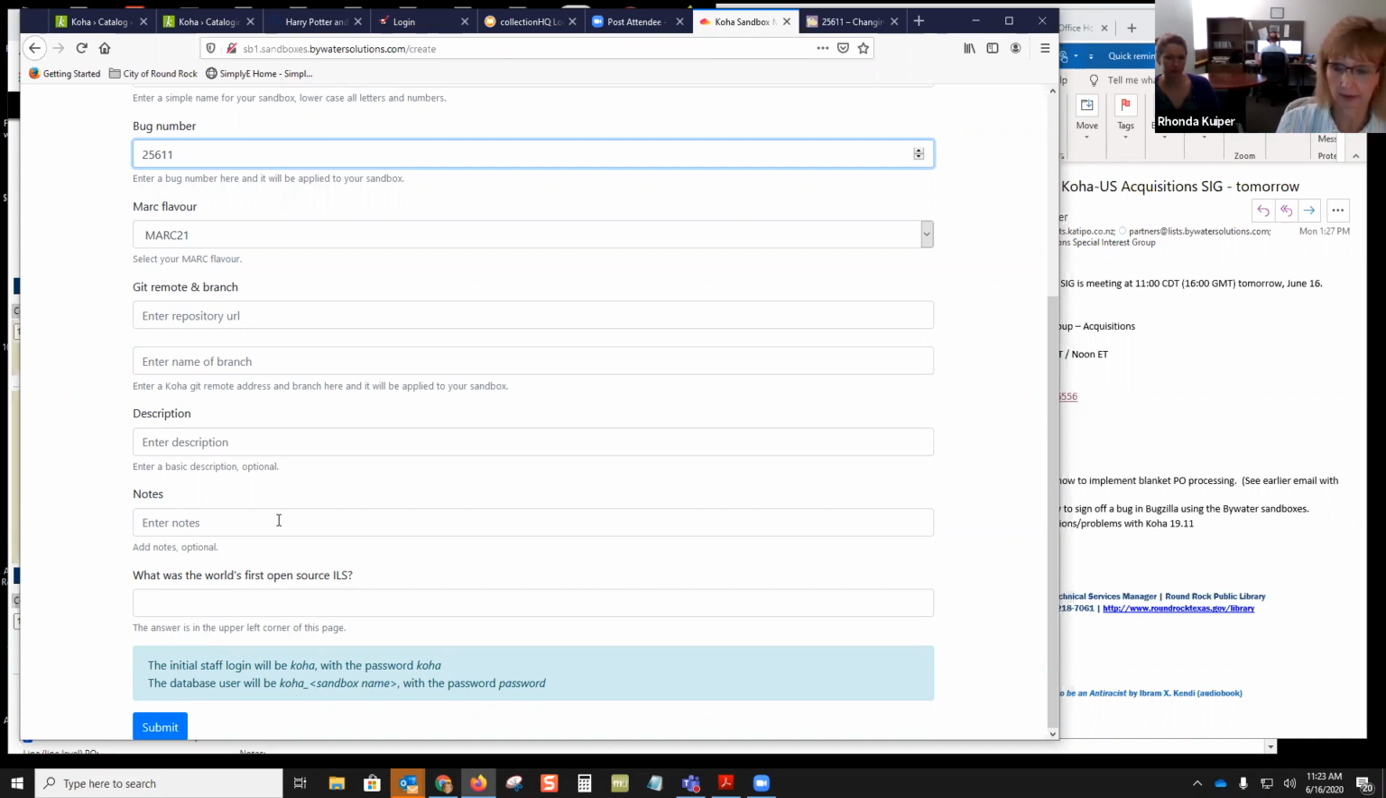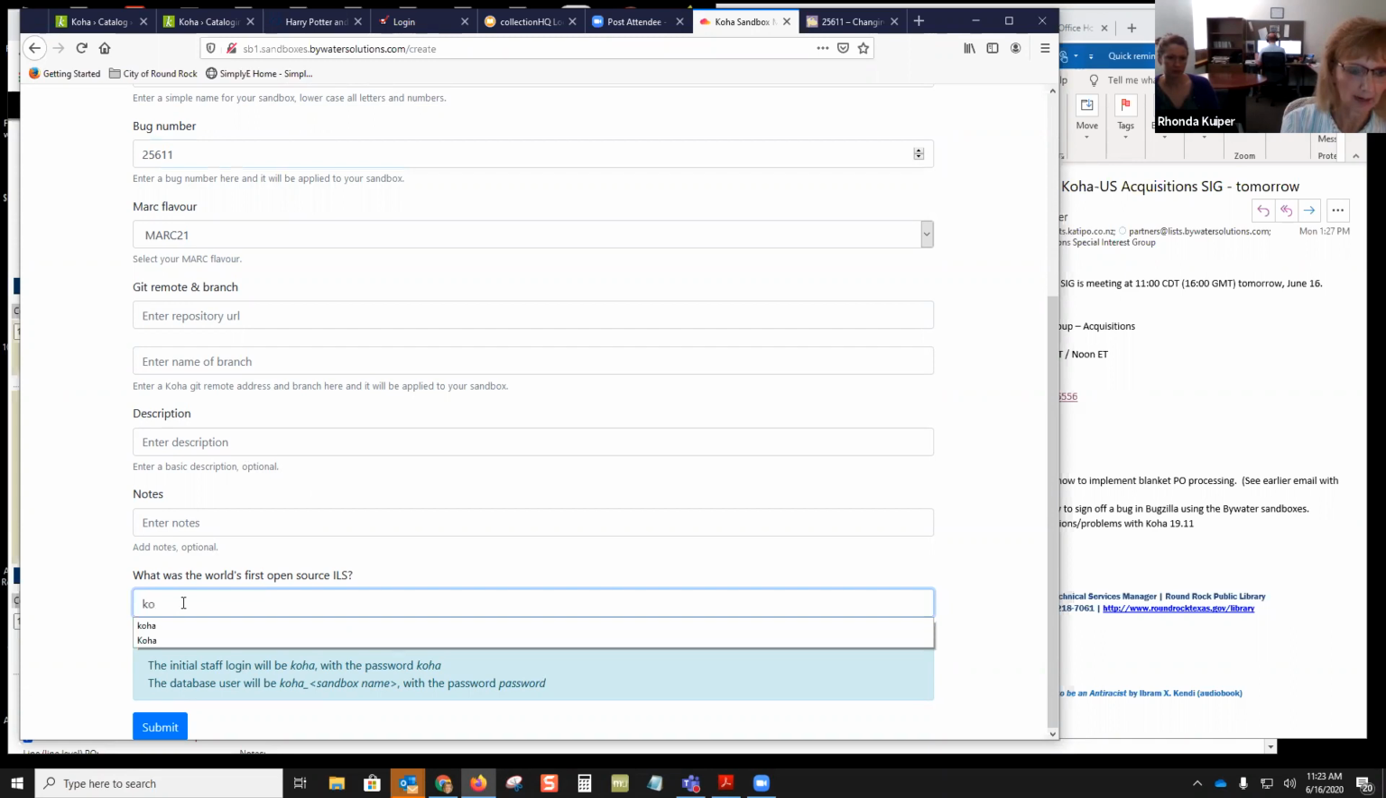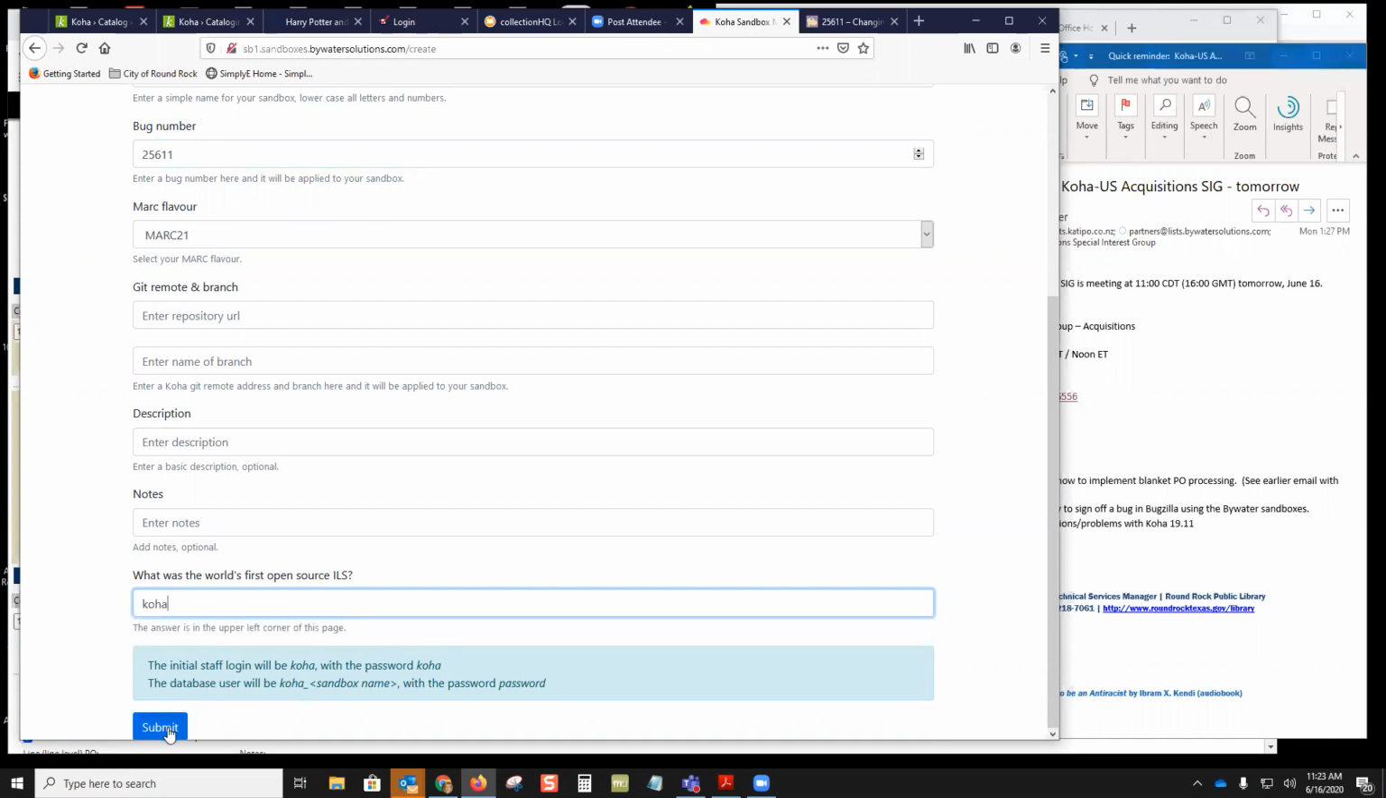If you want to, you know, help yourself remember something, you can do that. And then this is the CAPTCHA, just to make sure that it's not some robot that's doing this.